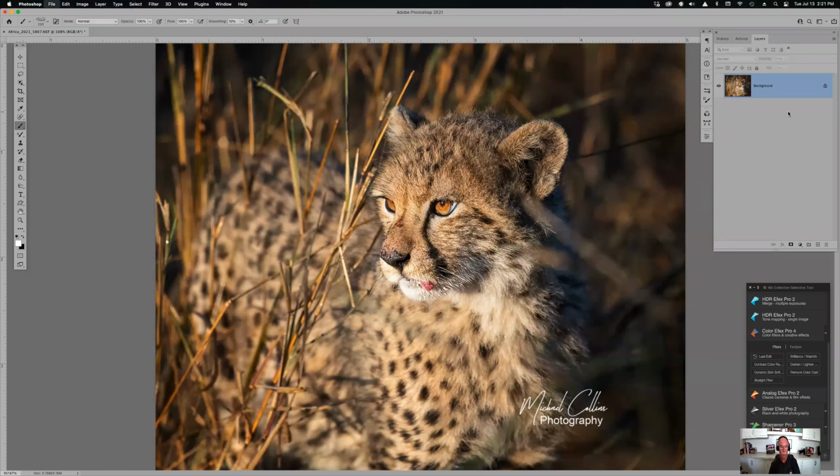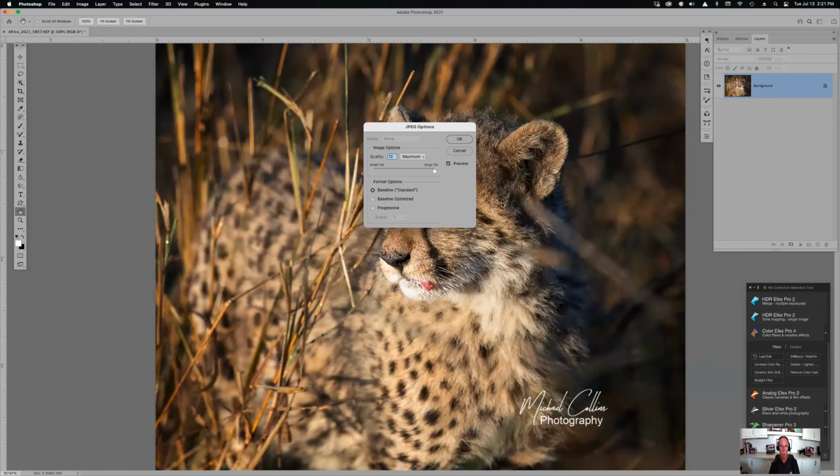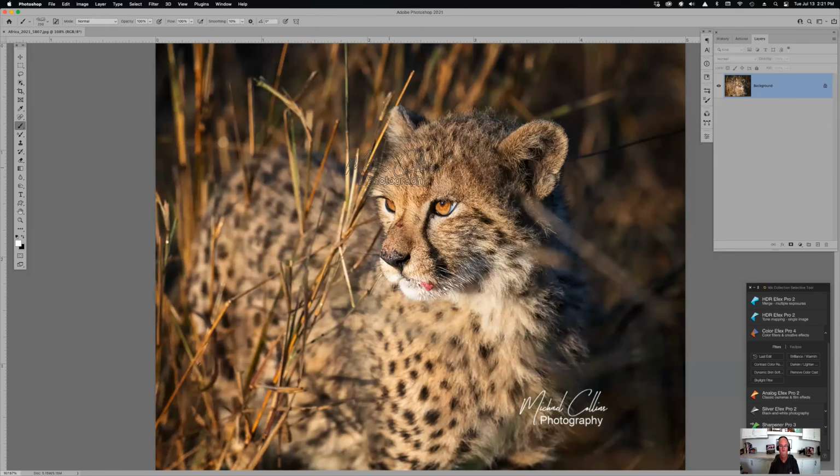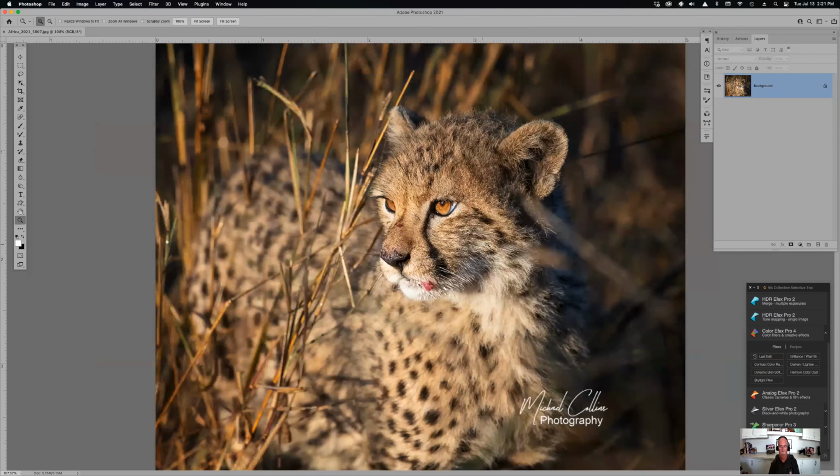Flatten it. And I'm going to save this just for fun as a JPEG. Save. And if I haven't posted this one on Facebook, that one's going up tomorrow because I like it. I love cats. Any questions so far?